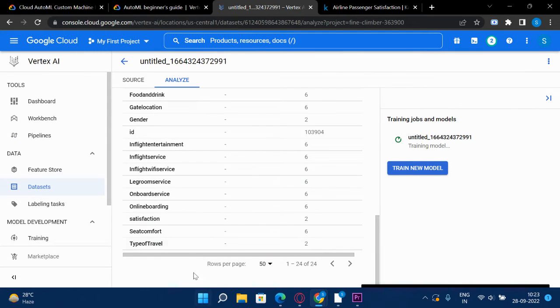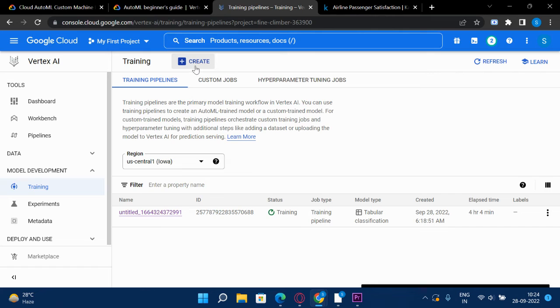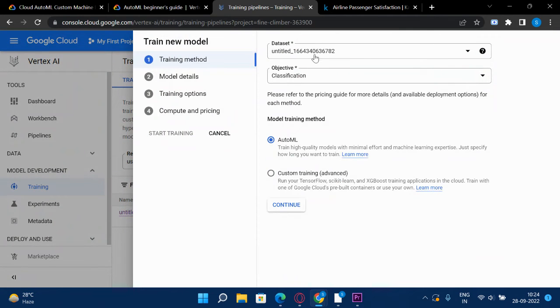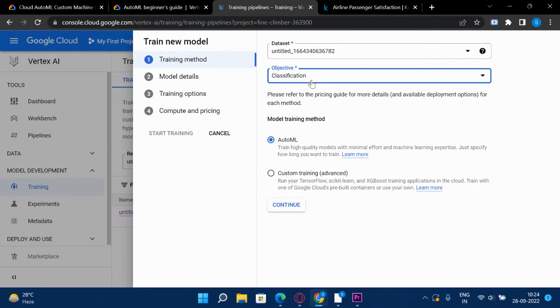Once we have uploaded the CSV and generated statistics, we are good to go with training the model. Training the model is quite easy as well. We just need to click on create here. We need to choose the data set. We need to choose the objective here. We can do classification or regression. Since we have categorical data to be predicted, we'll choose classification.